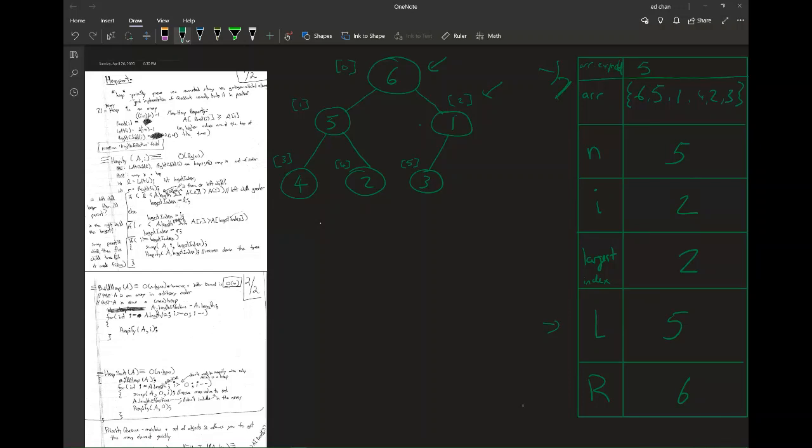And then we check if the array at index L, which is 5, is that greater than the array at index I, which is 2? Yes, it is greater. So now the largest index we're going to say is 5. And now we're going to check the right child as well.